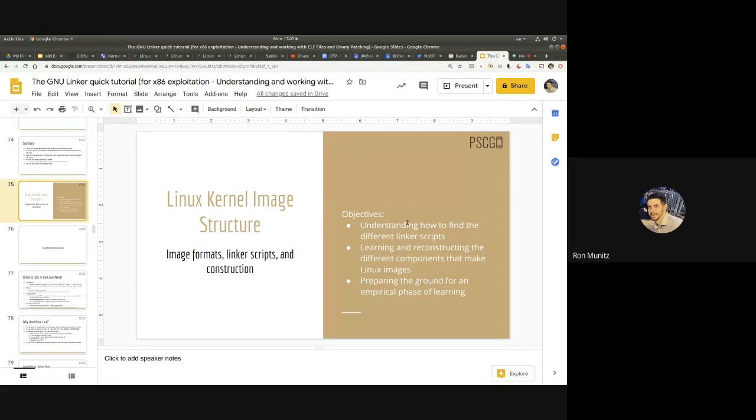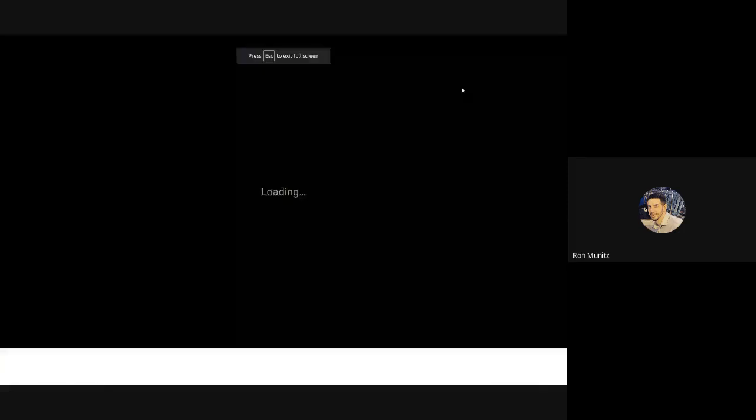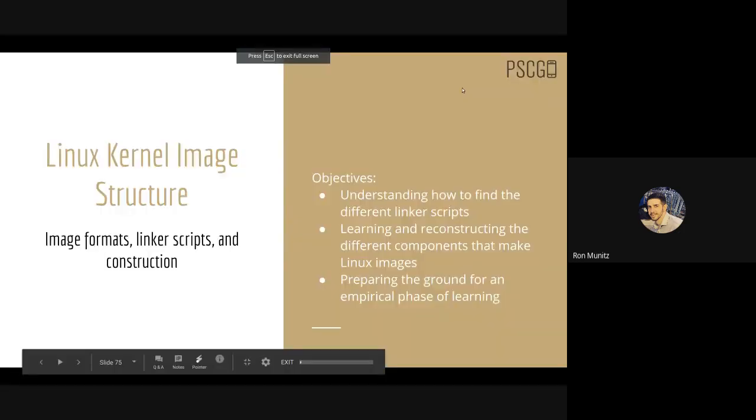So our objectives will be to first figure out where the linker scripts are and how they help us, and then to learn how to reconstruct. Sounds good? Hope so. All right, so let's start. I will jump from the slides to the terminal, and I will show everything on a terminal in an organized way. If you have questions, please jump over the microphone, okay?